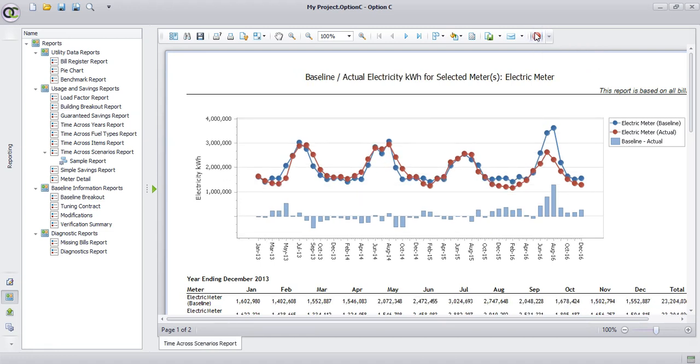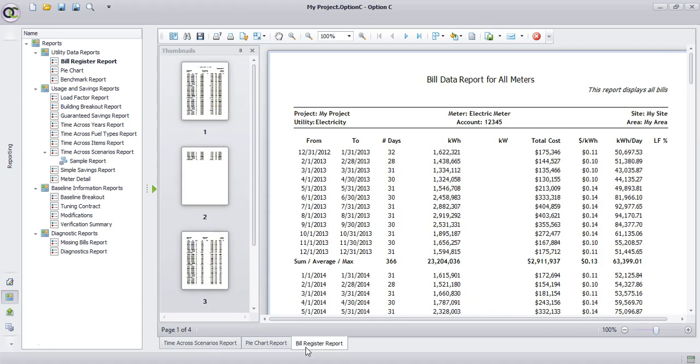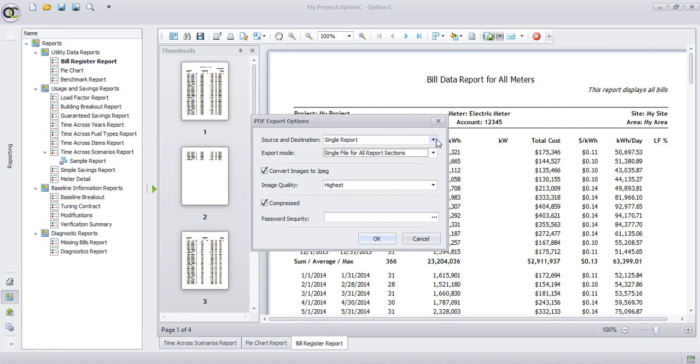It's also possible to export reports. Click the Export Document button. You may also specify what format to export the file in. If there are multiple report tabs, it's possible to export all in a single file. Click Export Document. Review the source and destination and export mode options to suit your needs.